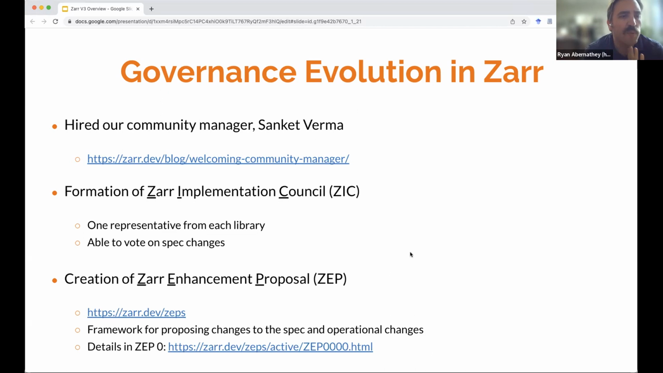We also created a Zarr Implementation Council, which involves all of the different libraries that actually implement Zarr. They have a seat at this council, and they're able to vote on these changes to the spec. And we think that's important because if you make a spec change, but nobody's going to implement it, I mean, there's no point, right? So we really need to have those implementers at the table.